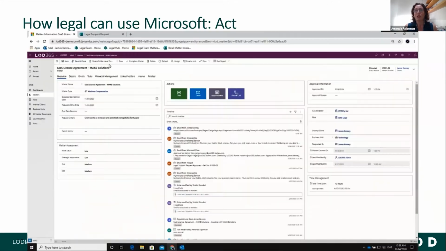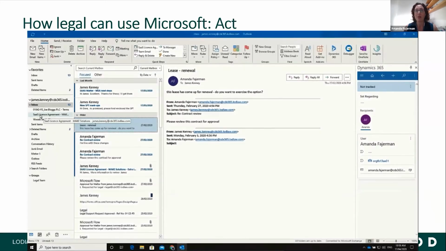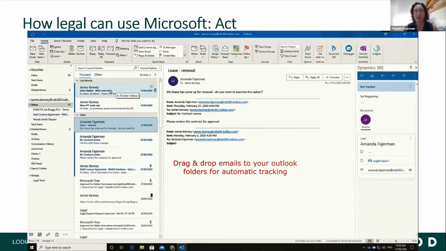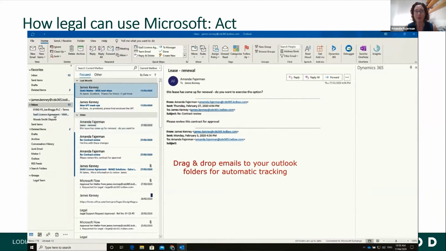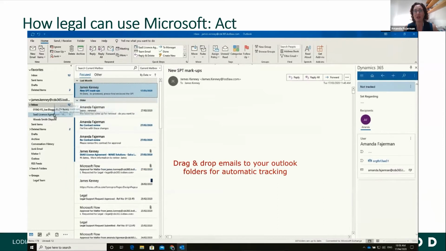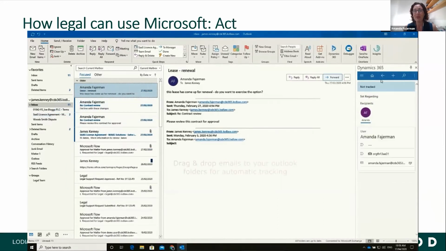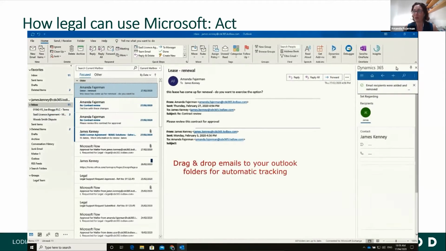Moving on to tracking things in a little bit more detail, you can see here we're integrating with Outlook, so we can have folders within our inbox that relate to the matter, and through simply dragging and dropping emails into that folder, those emails are going to get tracked to the matter. And every email in that email chain is also going to get tracked.